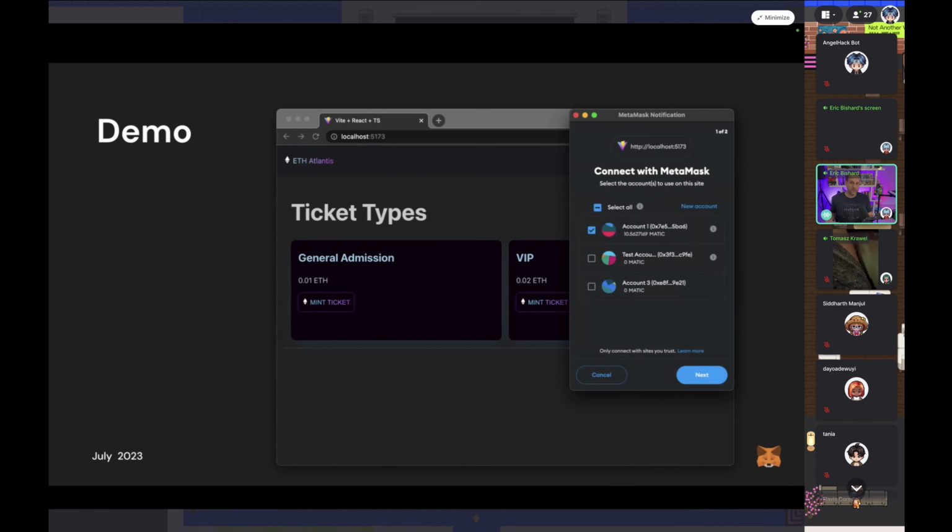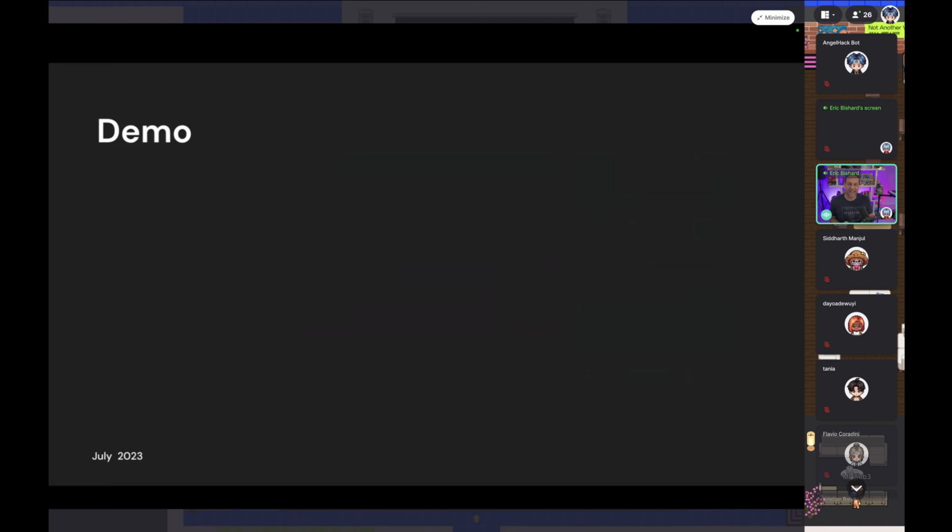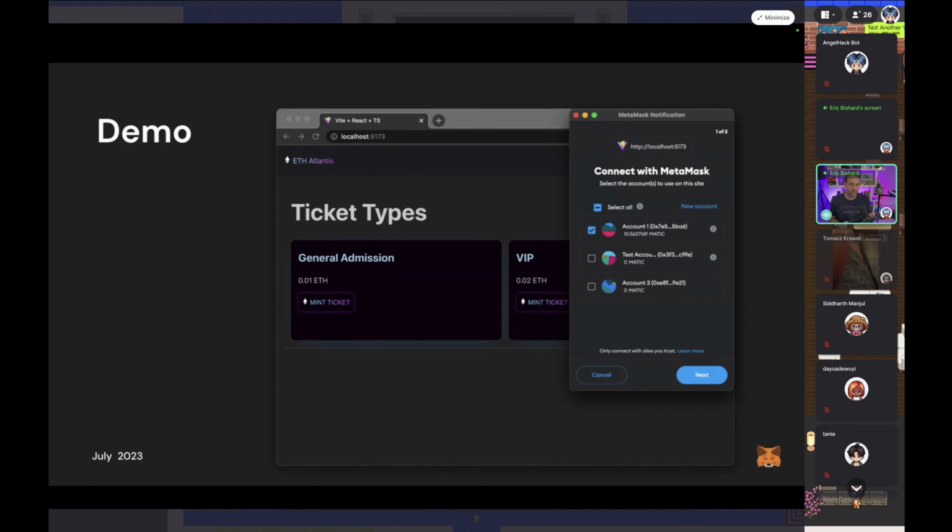So the demo will be a very basic ticket app. This ticket app is for a fictitious event called ETH Atlantis, the best Ethereum event under the sea. It's not affiliated with ETH Global, disclaimer.